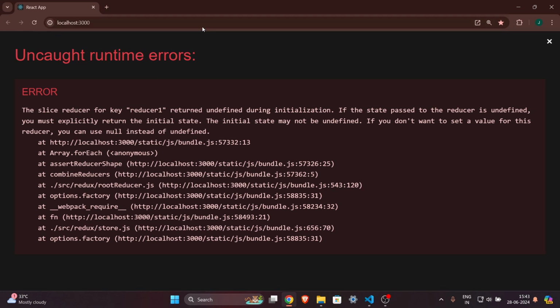So now it is giving one more error. Okay, so as you can see, we are getting one more error, which is a slice reducer for key reducer1 returned undefined.